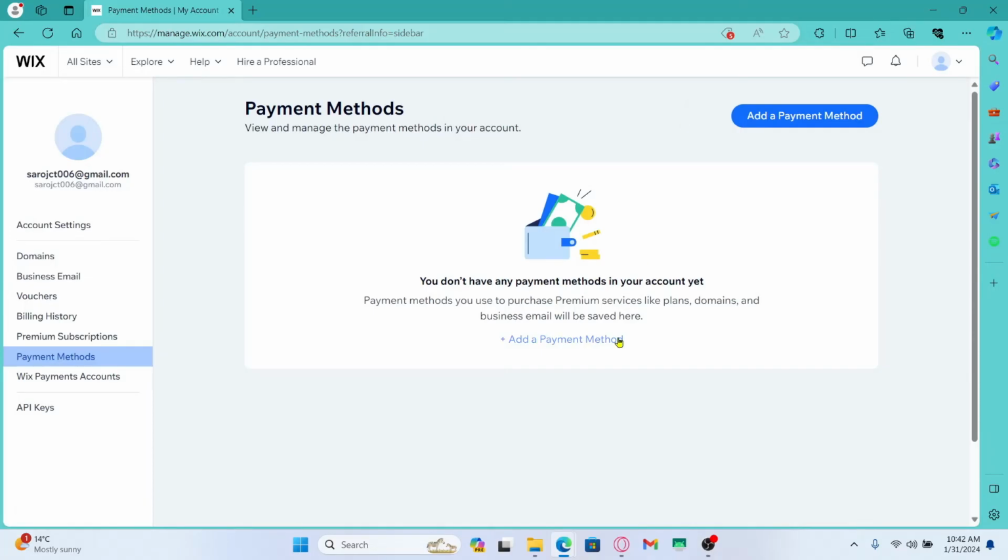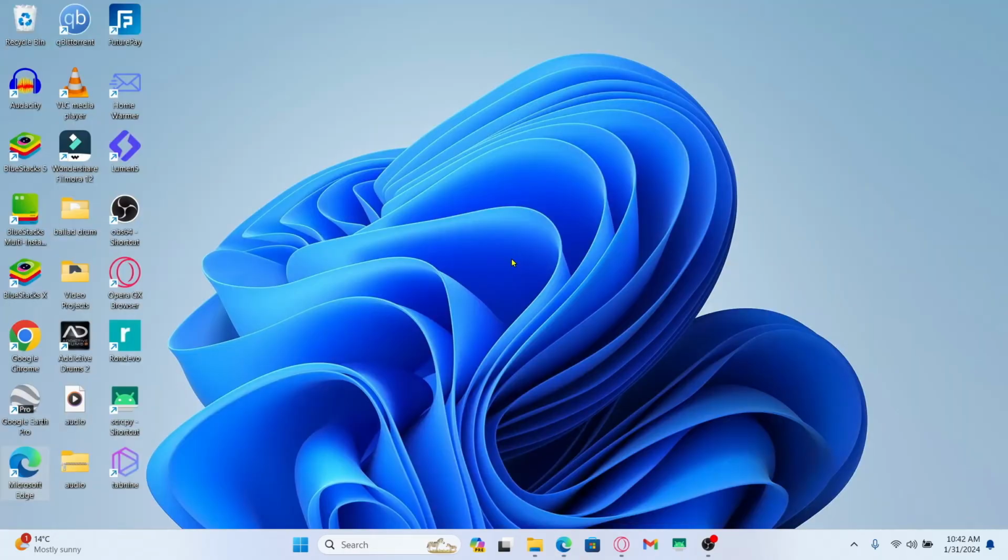Once your information has been verified, your bank account information will appear within this page. And now you can use your bank account information directly through your credit or your debit card to make your payments and purchases on Wix. And there you have it. That is how easy it is to add your bank account on Wix.